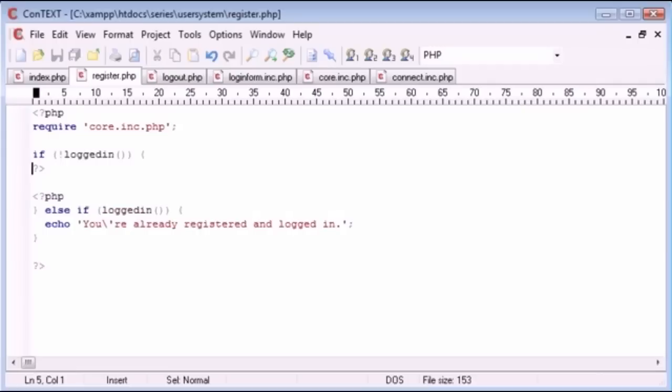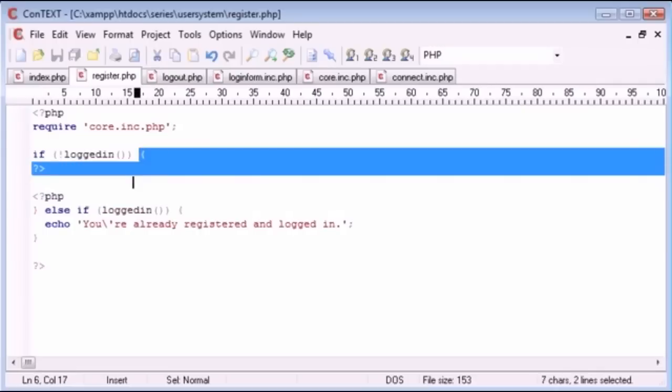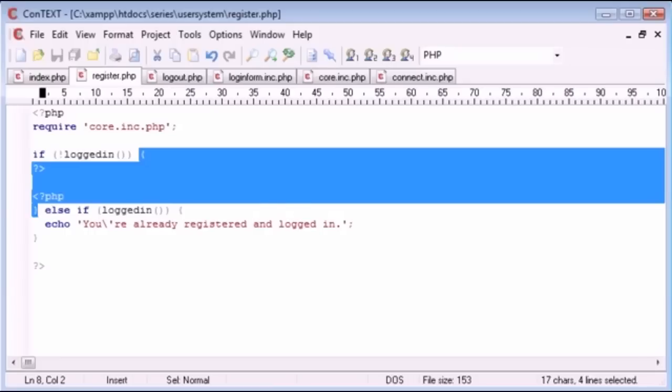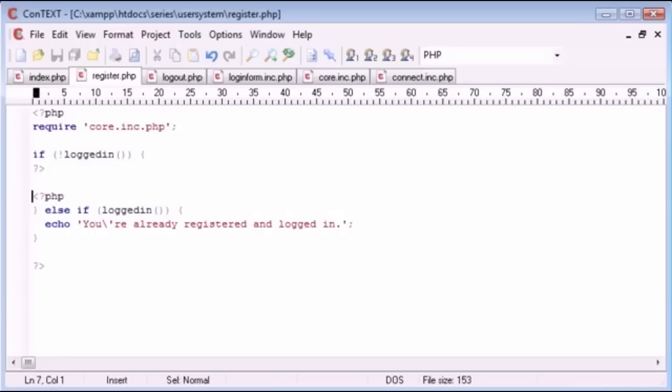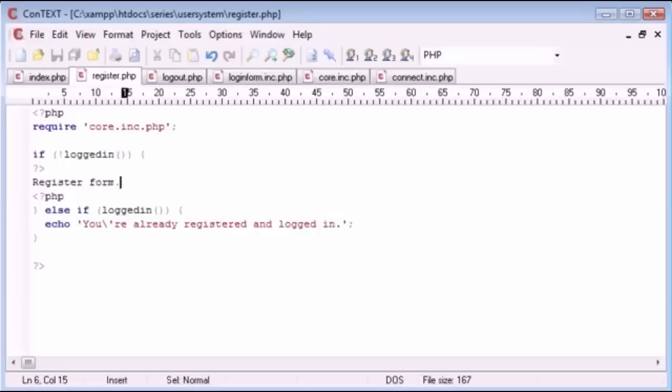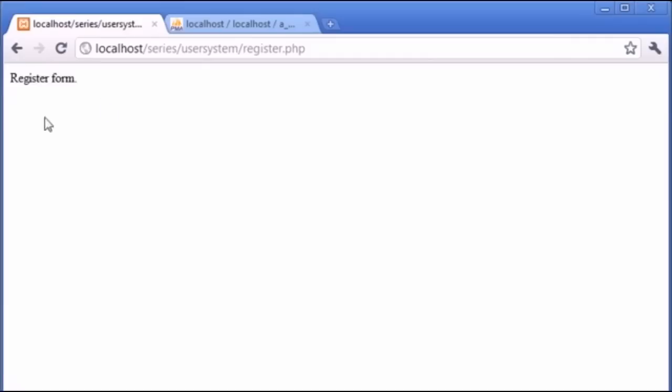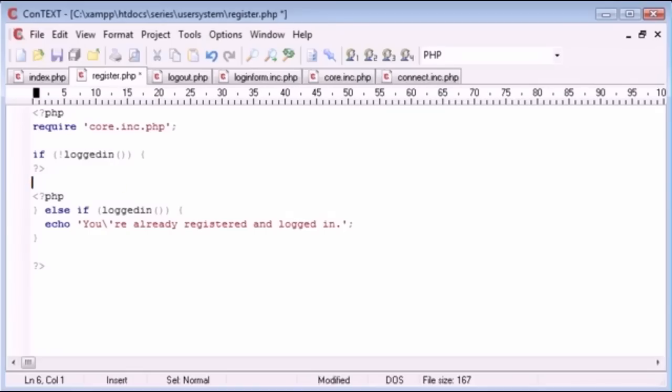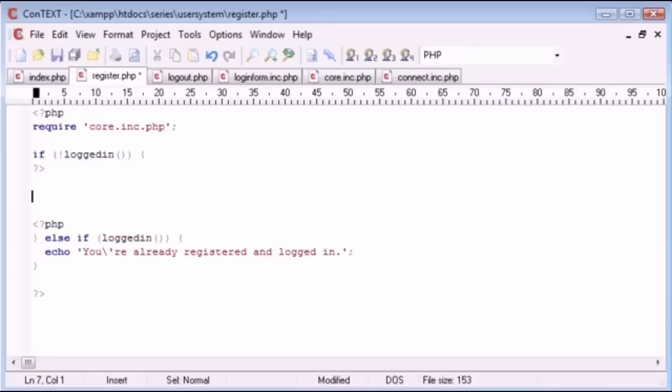So our if statement block here to here is still going to work even though we're escaping out and then back into PHP. So let's just demonstrate that by writing register form just as an example. Let's refresh, and you can see that even though we've escaped out of PHP, we can still process HTML here. So it's almost as if you were writing echo. So let's begin to build our form up.